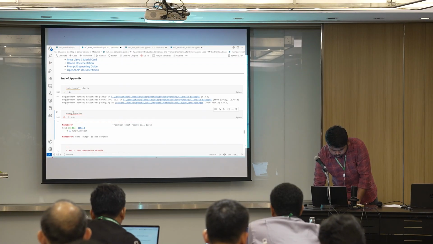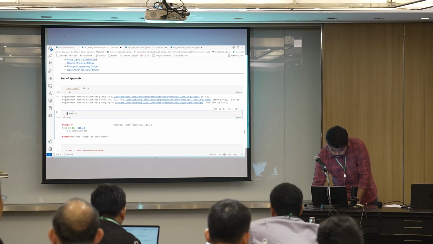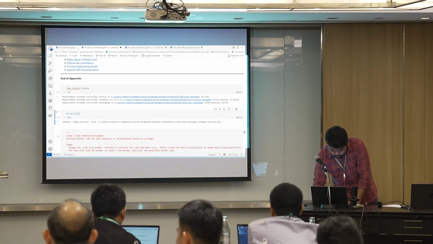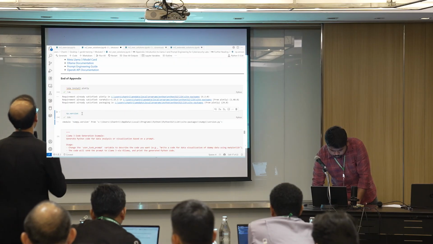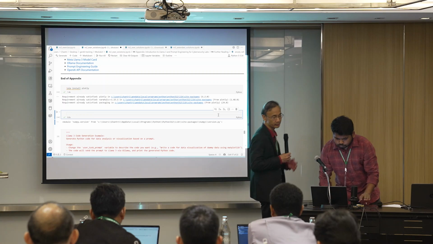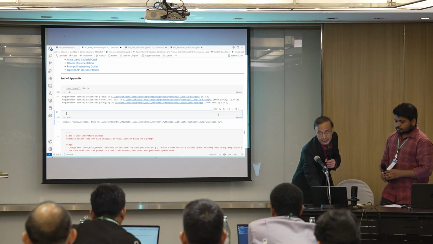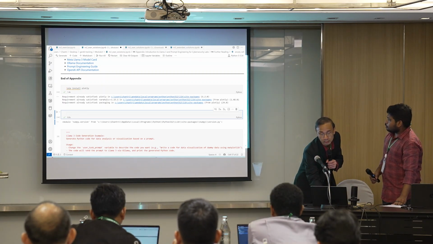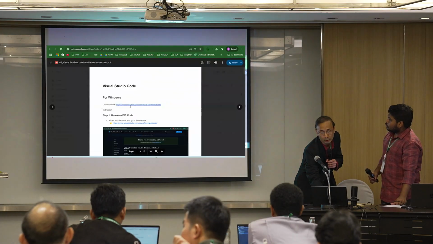So what's the error again? NB format. Yeah, it's NB format, not NumPy version. I think it is in the manual, right? No problem. In the manual, we didn't mention the packages. Okay.